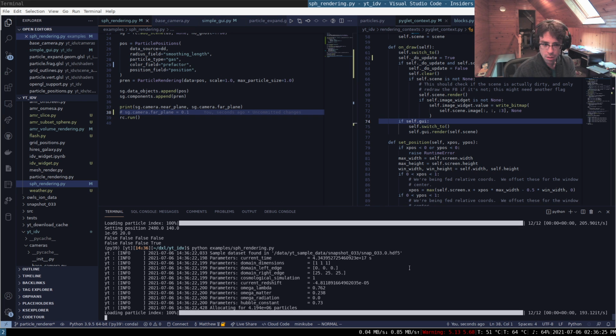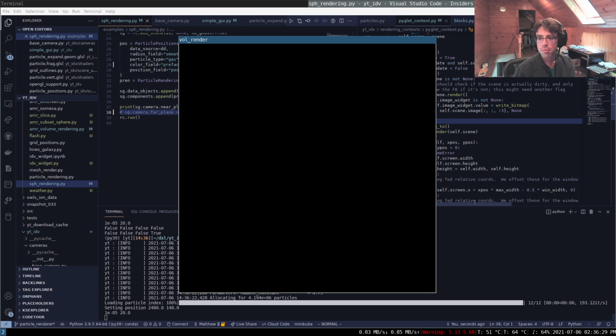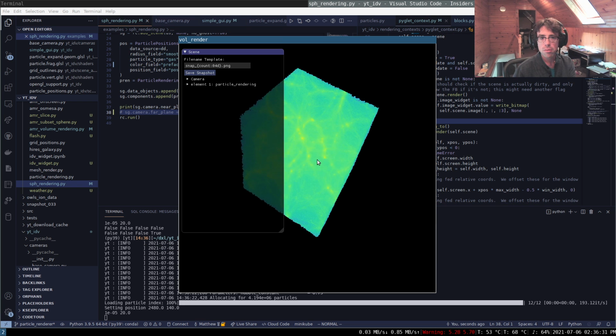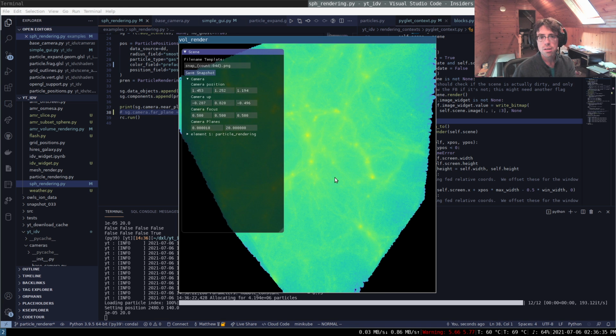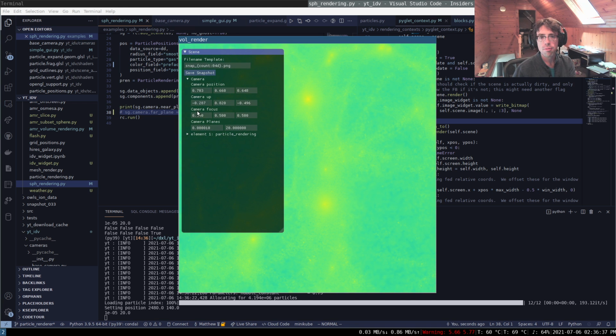Okay. Loading the particle index. It'll pull it up. Okay. So this is the entire scene again. You'll see we've got a far plane set to 20. Let's go zoom in a bit. Reset the color bounds.